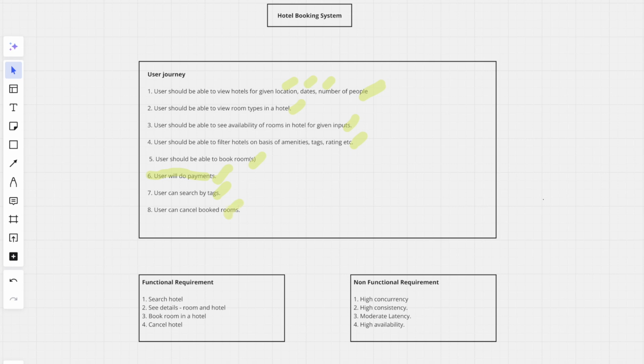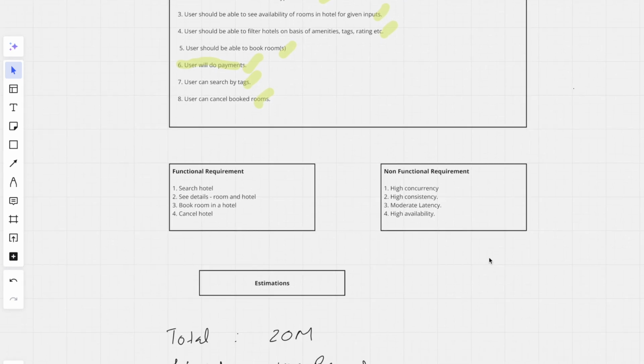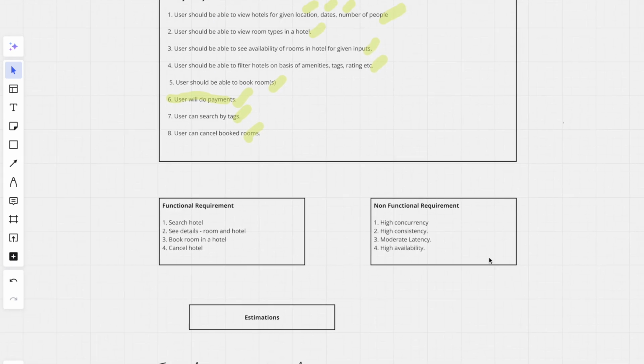Now from this, if we need to derive our functional requirements, let's just cover and keep it simple. In the functional requirements, we are saying that the user will be able to search, see details, book a hotel, and cancel. Now coming to the user experience, what kind of experience you want to give to your user.